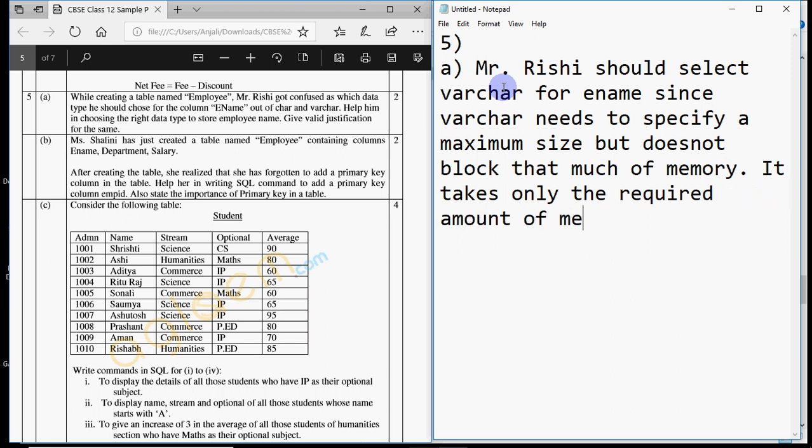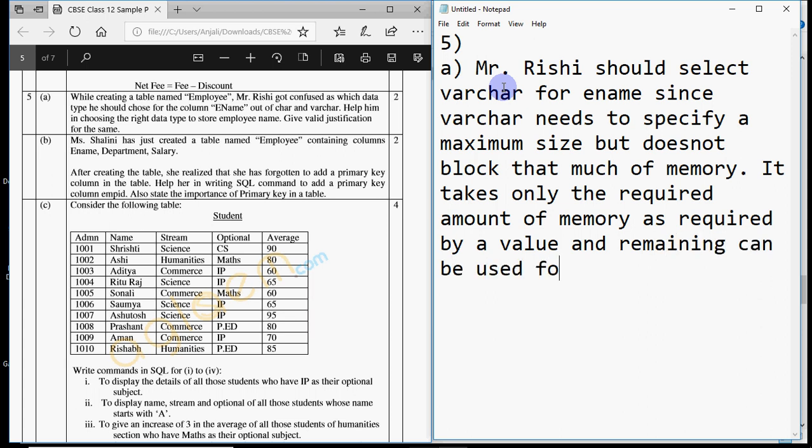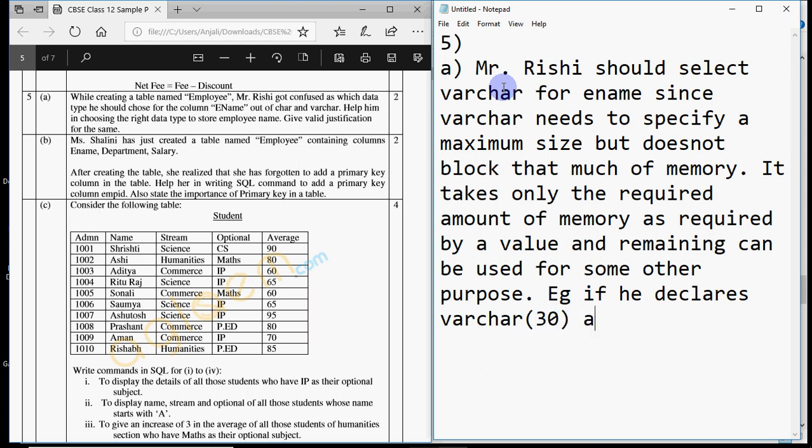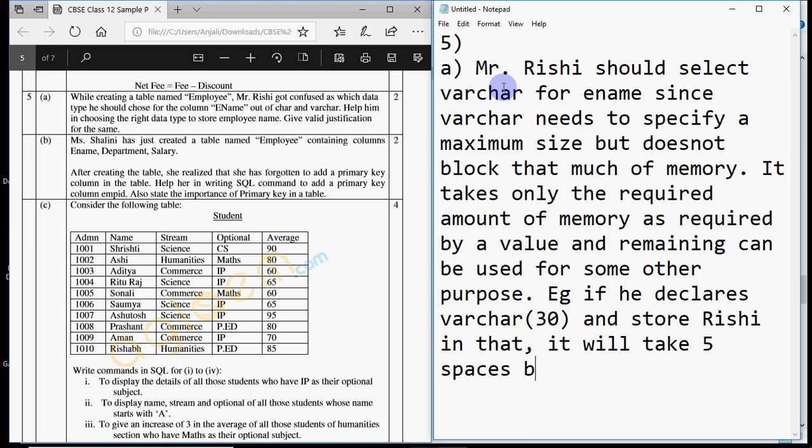amount of memory as required by a value, and the remaining can be used for some other purpose or for storing something else. Example, if he declares name as varchar 30 and stores his name only, let's say Rishi, now Rishi requires 5 characters, so it will take 5 spaces but 25 get free and can be used for some other purpose. So that is the reason why he should choose varchar. So it's basically the difference between char and varchar, which you need to explain with the help of an example.